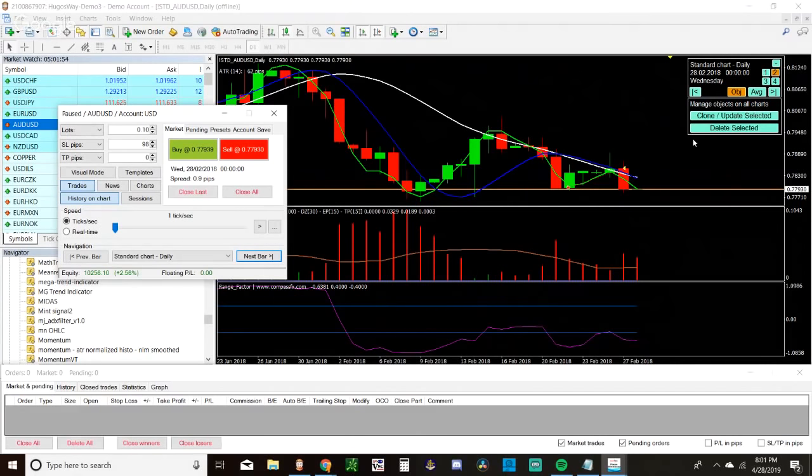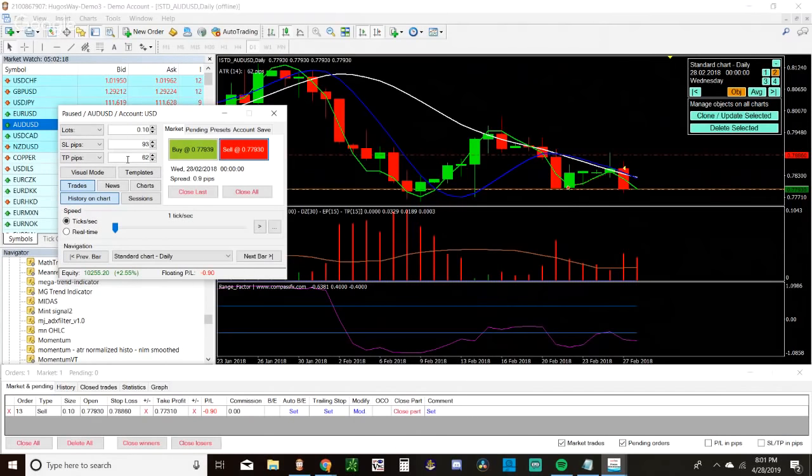So it looks like now we have, let's see, we've got price back below the 50. We've got a signal here and we've got a signal here. So we can go ahead and take another trade. So we've got, let's see, 93 pips here. And 62. Right there.